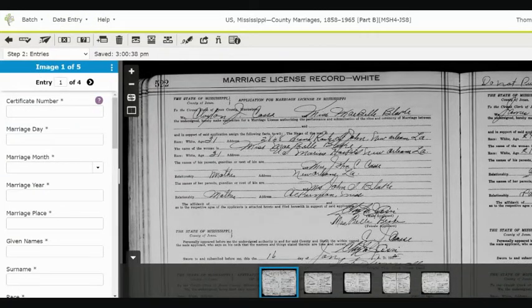Like I said before, every batch is different and is going to ask for different details on the information, but I'm going to show you the tools that you have access to no matter what kind of batch you're working on. First of all, over here is the list of the information that you're going to need to fill out. And you can see the first one is certificate number on this particular batch. And I'm active in that field. You can see that by the blinking cursor there. And whatever field you're active in on that left panel will have a question mark in it. If I move down to marriage day, the question mark will move with it.